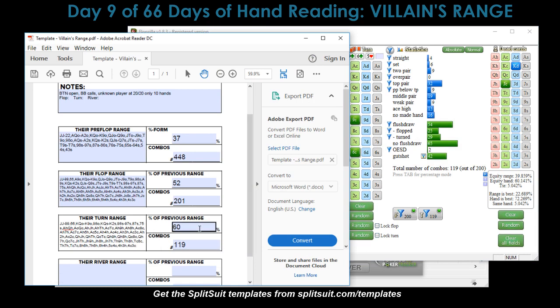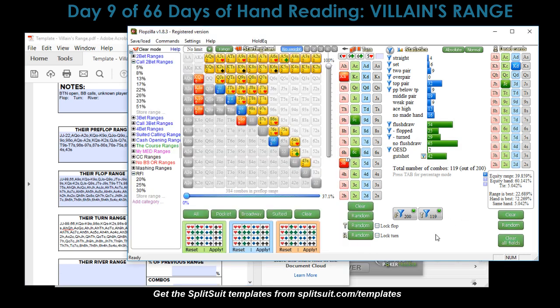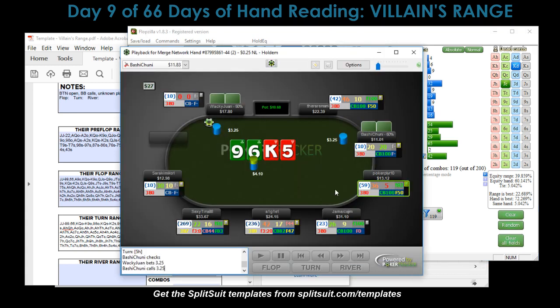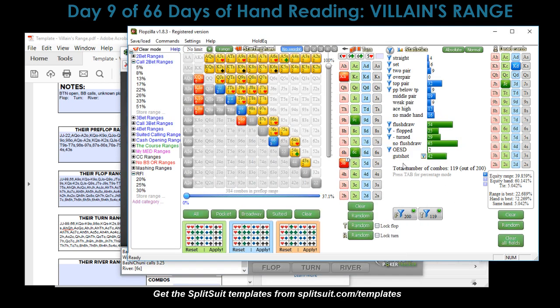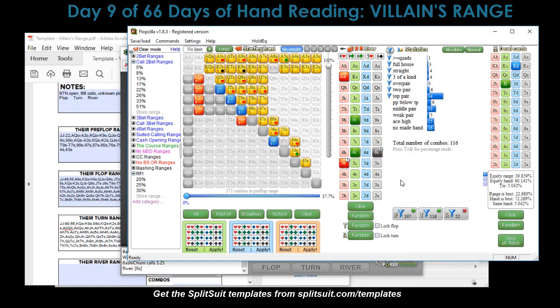So there's their turn range right there, 119 hands. Pretty good job narrowing. Let's see what the river brings us. The 6 happens. Oh, wow. Sets just completed, turned into a boat, as well as two pair King 6, which was in Bashi Chuni's range. King 6 now has a full house, 6 of spades. But the flushes did not get there. Great. So let's see what happens.